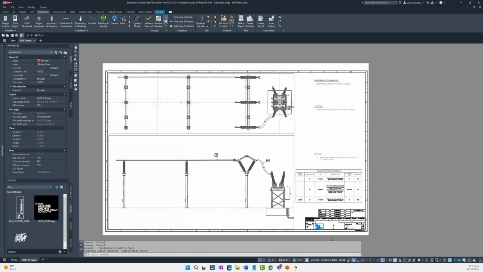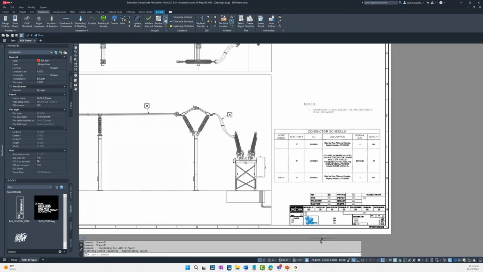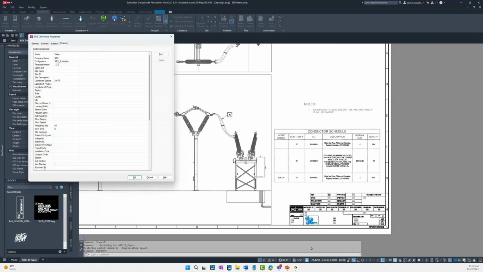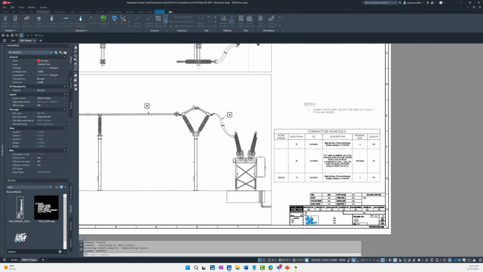I didn't show this before, but we can use the DWG props command, which then we can enter the properties of this particular drawing. Once we complete these and save it, then that will populate the drawing properties as well.